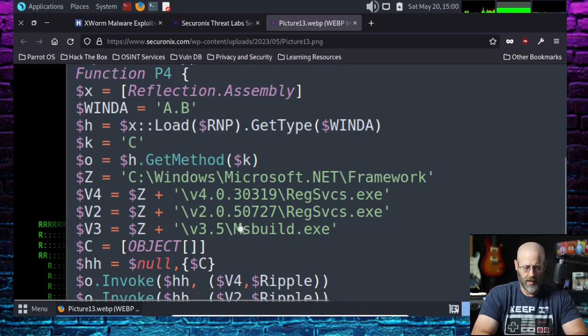Okay. And then there's the regservices.exe, which is going into Z, which is C Windows Microsoft.NET framework v4.0.30319 regservices. So it's saving this regservices.exe file in what looks like a couple of different spots, and then MSBuild as well in another spot. It's all hinging off of this C Windows Microsoft.NET framework path, and then they get stuck in their own v4, v2, v3.5, and so on, respectively.